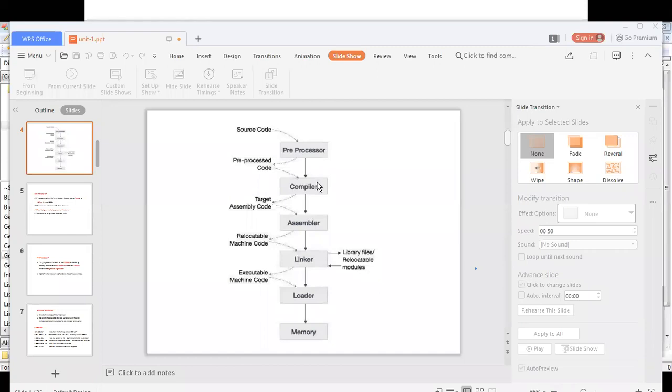When we come to these compiler, assembler, linker, loader, these four are the system programs or system software. Examples for system softwares are... when we come to software, there are two types of software components in the computer: application software and system software.